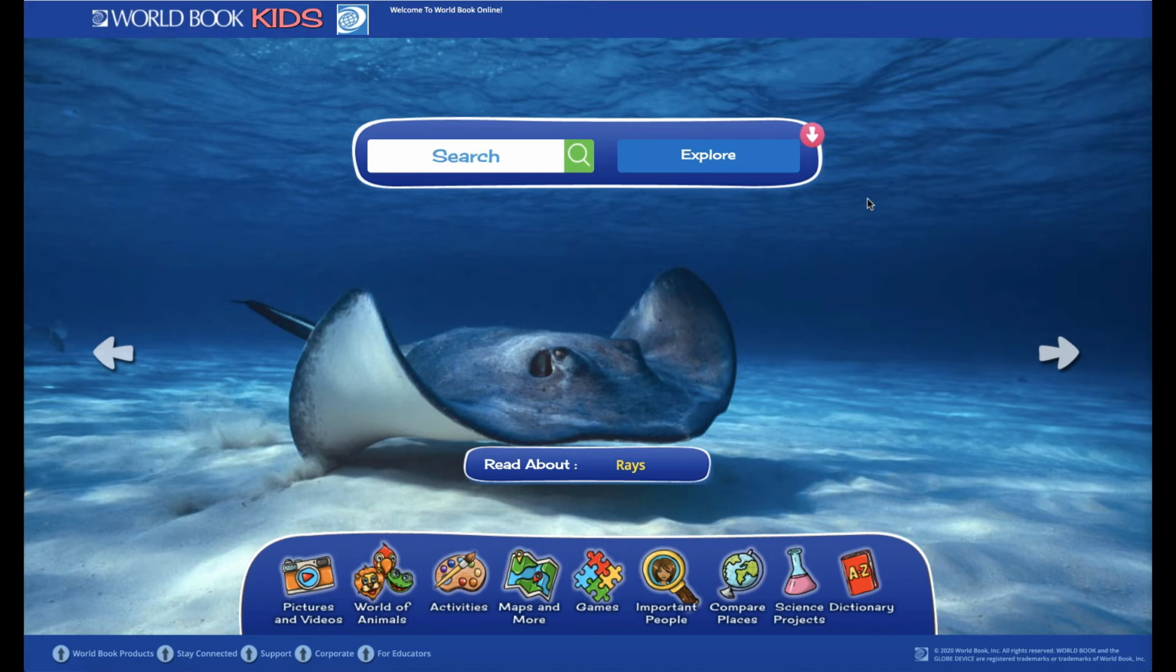These interactive features help students compare and contrast their favorite animals or places of interest, which we know is an important focus of the Common Core. To get a sense of how these features work, let's look at World of Animals first.